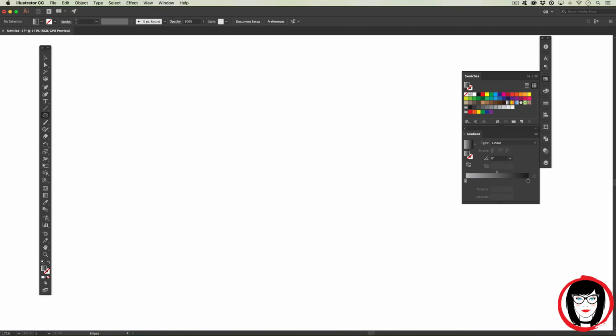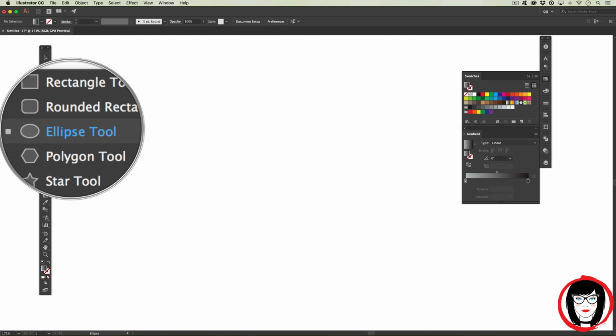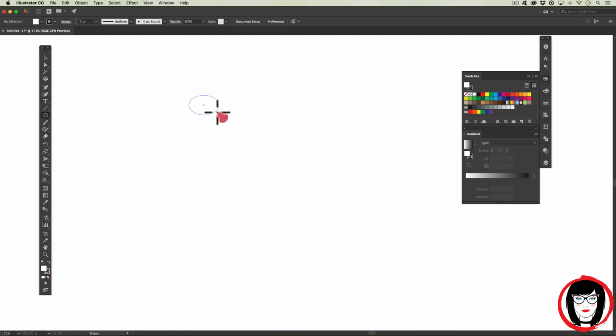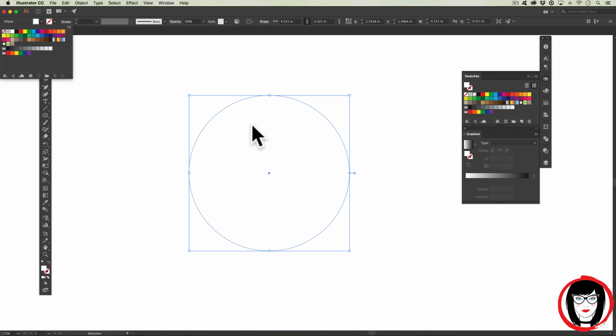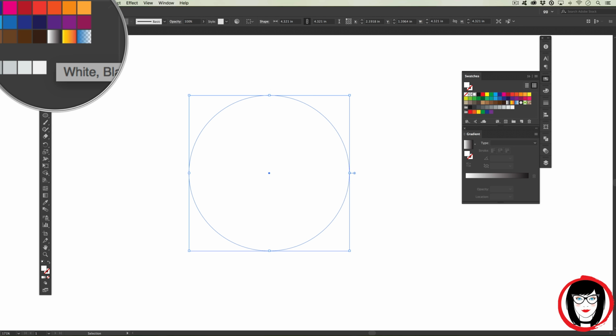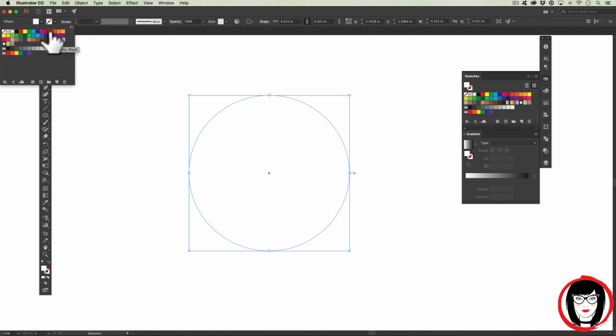To begin, we'll start with the ellipse tool. Starting in the upper corner and dragging down, hold the shift key to create that perfect circle. We're going to come up here in our options menu and remove the stroke or border from that shape. For the fill, we'll choose our black to white default gradient.